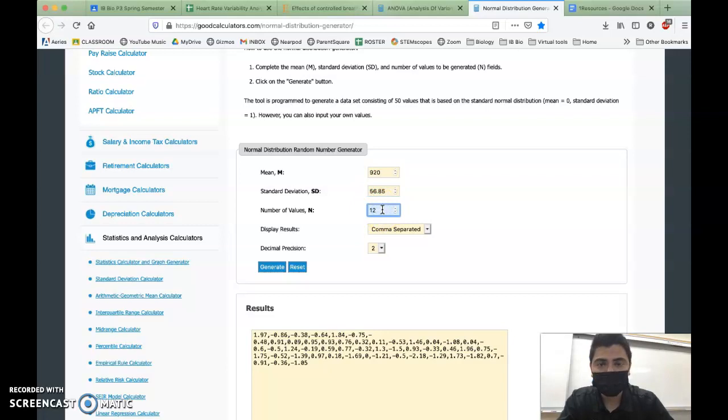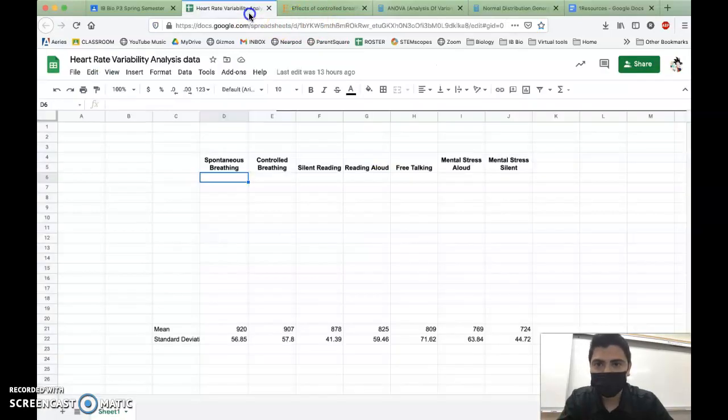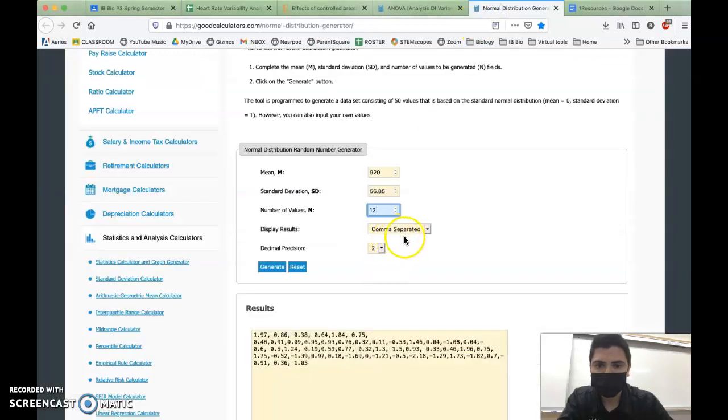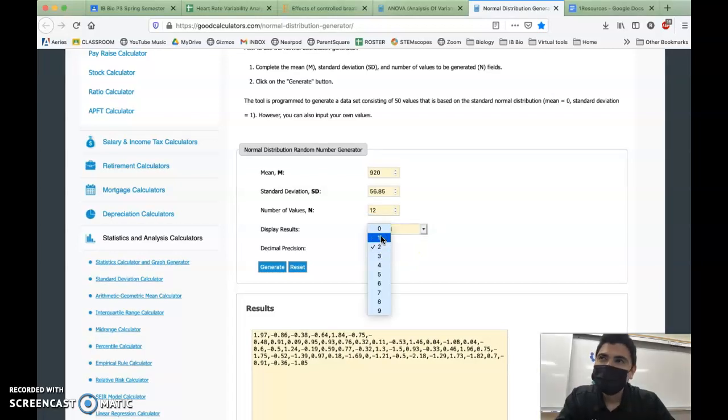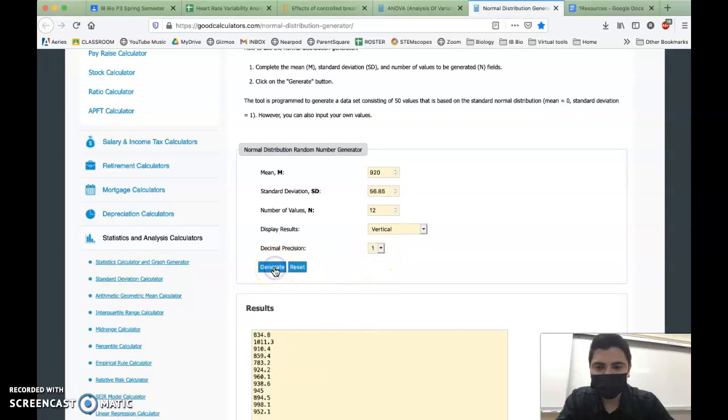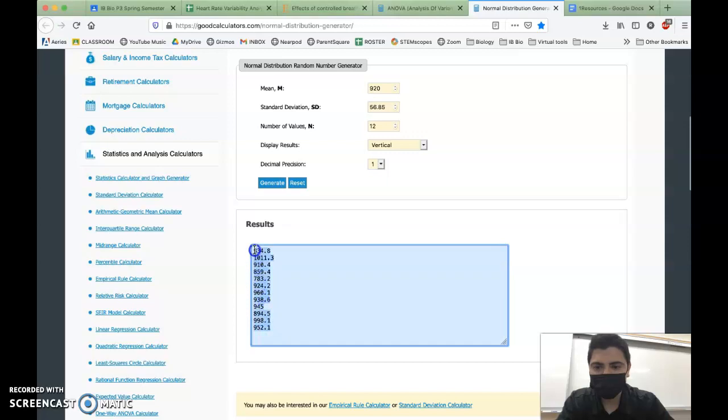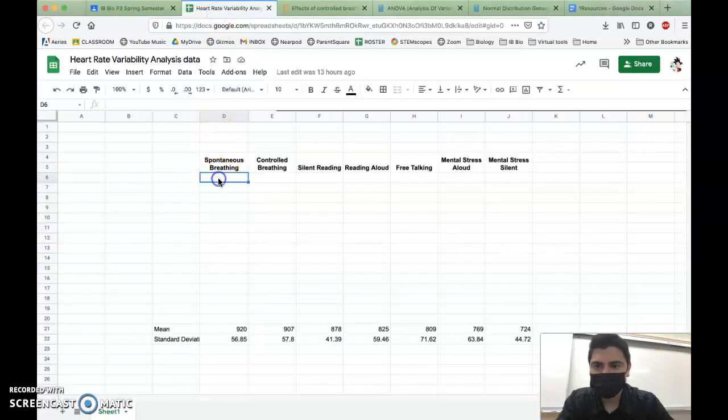And we want 12 numbers for the 12 different participants, from which we're going to get 12 different data sets. Right? We ask them all to do spontaneous breathing. We recorded it, and separated by comma. I think you can do vertical, although separated by comma, it just depends. I'll show you in a little bit. Decimal precision, we'll put 1 for now, and then we get these numbers. So it should be as easy as copying and pasting. Perfect.